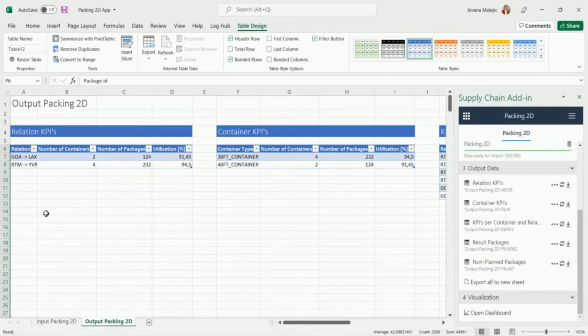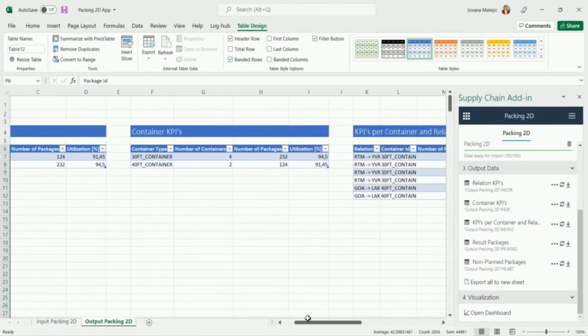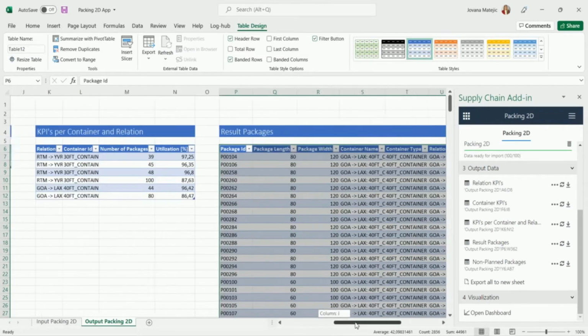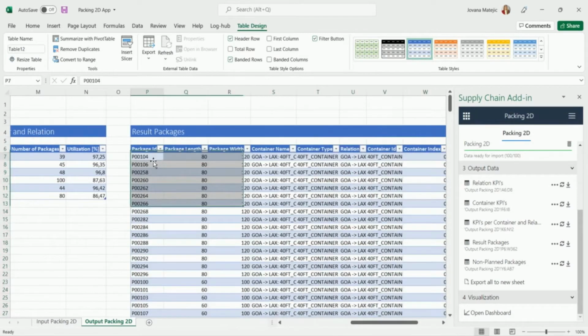After getting the results in the first table, we can see how many containers do we need for both of the relations, but also what is the total number of packages in it and the percentage of utilization. In the second table, we see that all the packages will be shipped with 2 container types, and we also get the number of containers necessary for each container type, as well as the number of packages in it. In the third table, we can see some KPIs regarding both relations and each separate container. In the fourth table, we can check which packages will go to which container and on which relation.